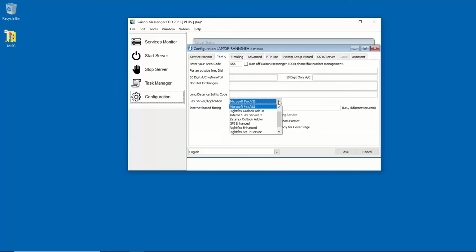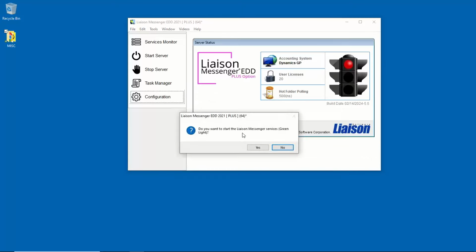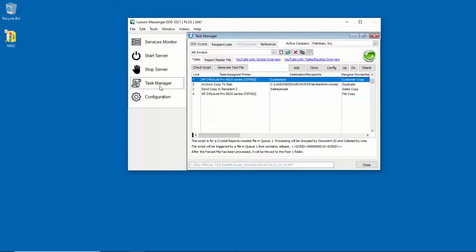Quick, related to faxing, we have a number of faxing solutions we work with, but these days, this top option is the most common: Internet fax service. This is where you set up an account with a company like eFax, MyFax, or GoToFax, and we email the fax to that third party where they fax it out from there. Okay, let's close that. Let's go over to the Task Manager.